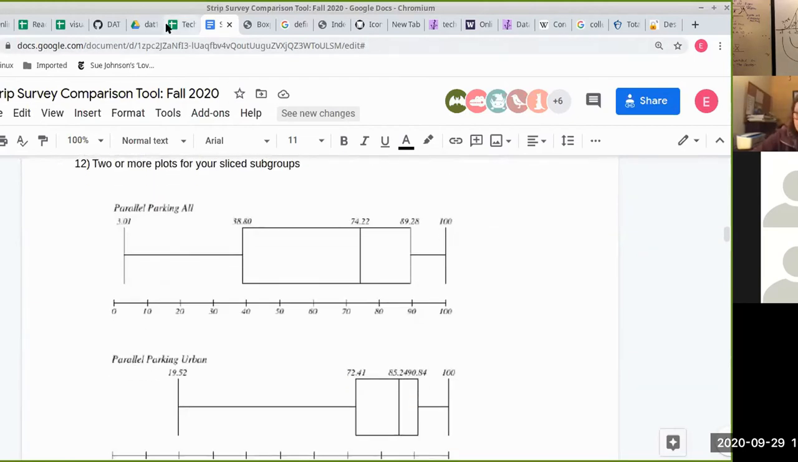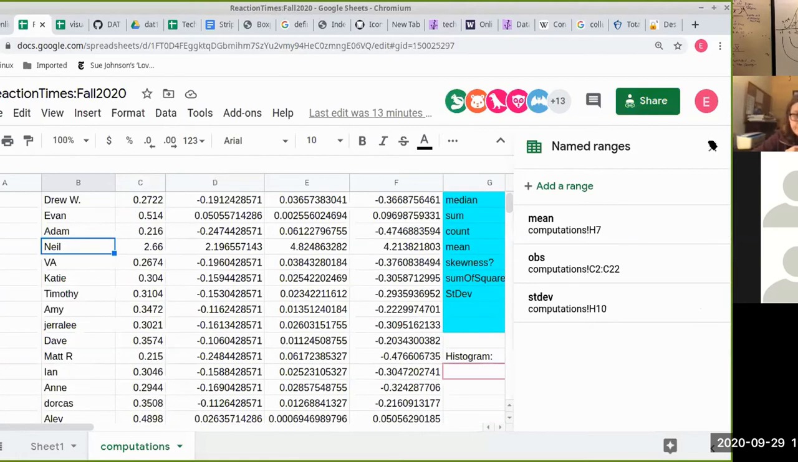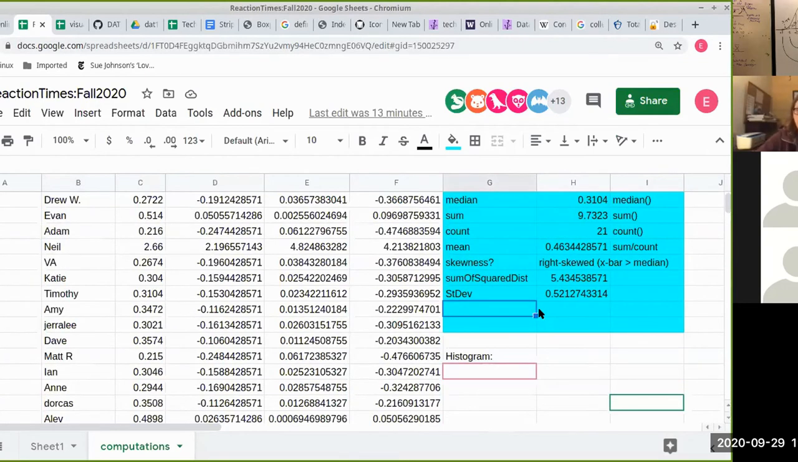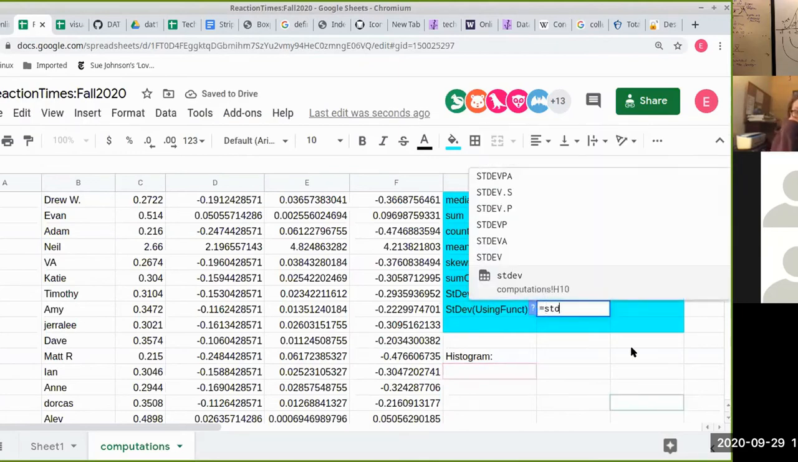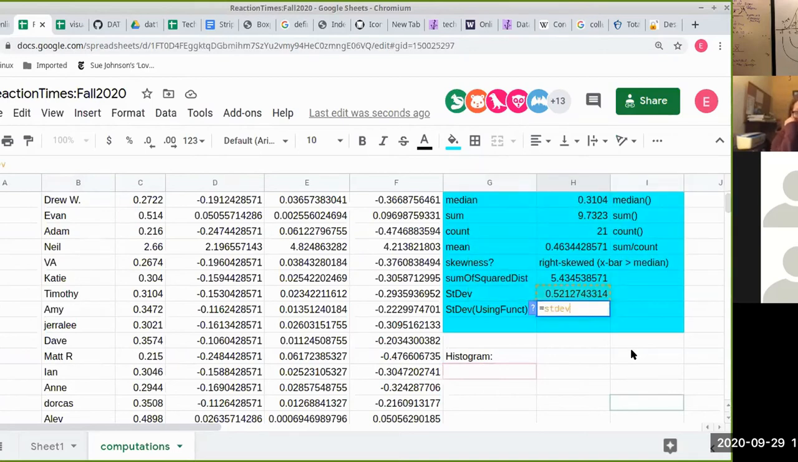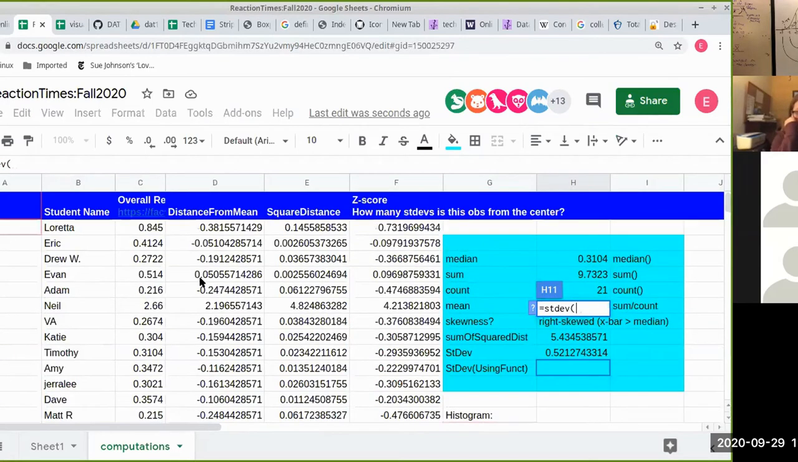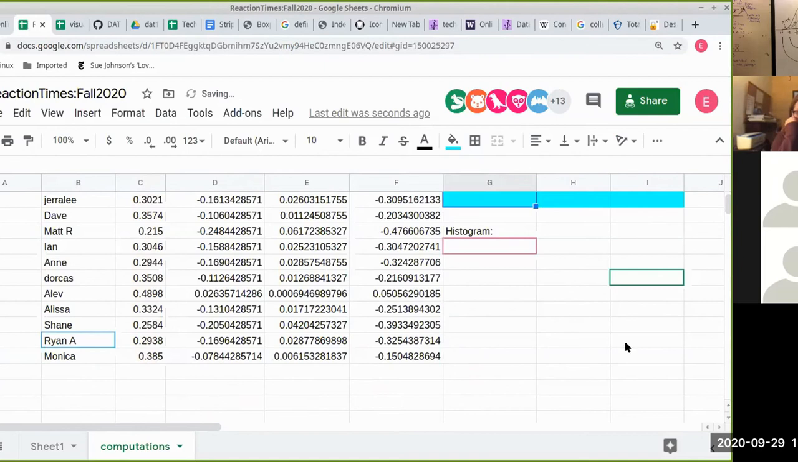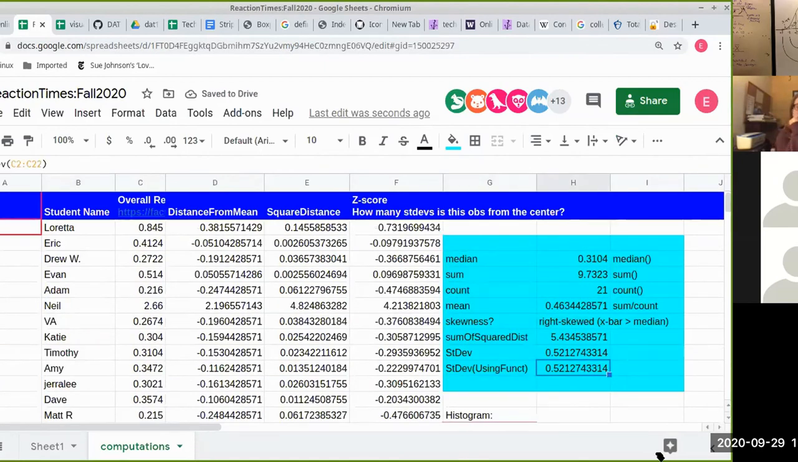A fun thing that you might do would be to add standard deviation to your computations for your strip surveys, and realize that built into the spreadsheet is a standard deviation tool. So let's double check ourselves. We'll say using function. It'll do all of those sub calculations for you with STDEV. So we can verify our calculations. Good, it worked.